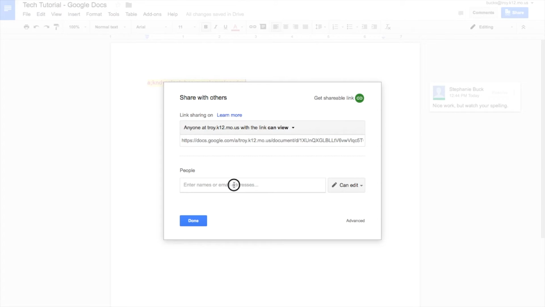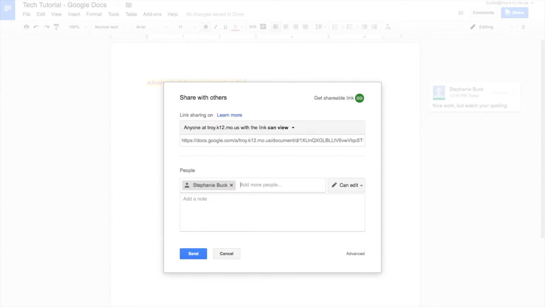The final thing you can do with someone that you share your document with is to only allow them to view. That means they can only see it, they cannot change or add to it. It's just if you want to share some information with them. And finally, you can add some notes down here, any important information they need to know before accessing that document, and then simply send.